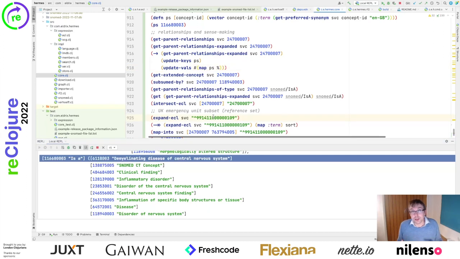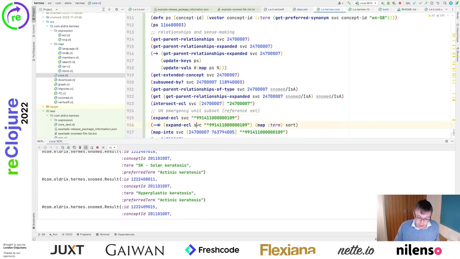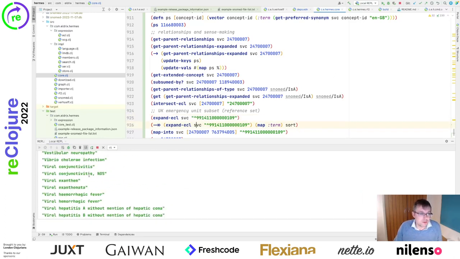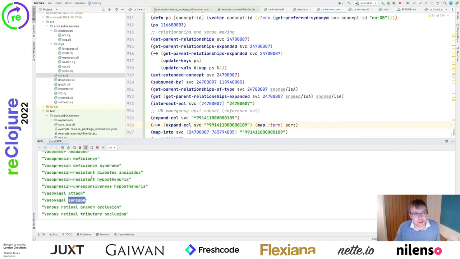One of the nice things when we're trying to process data is you kind of need to simplify it. So here we've got the UK emergency subset. It's a kind of limited list of codes that we think are important in the emergency unit. One option would be you make all emergency units only record these, but that doesn't make any sense because there are subtypes of some of these diseases.